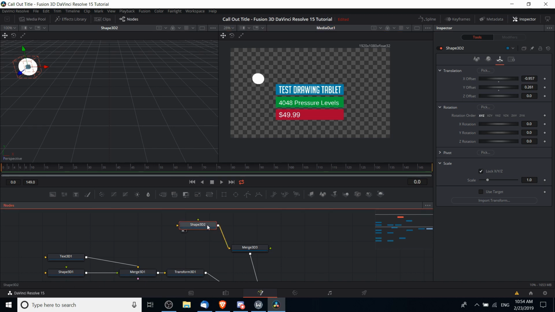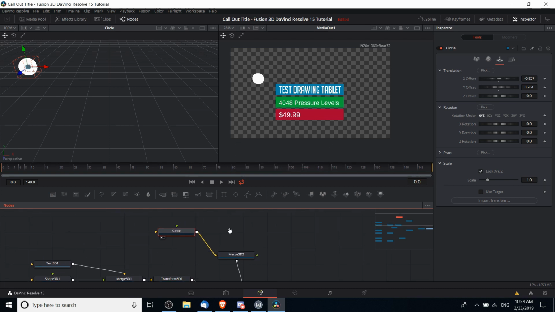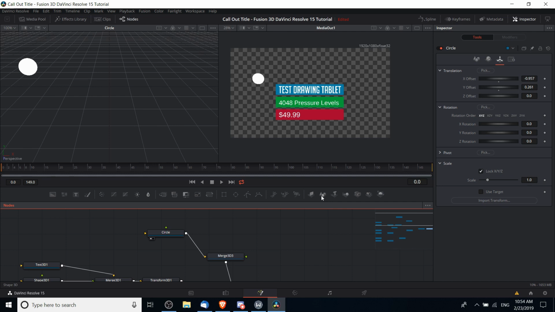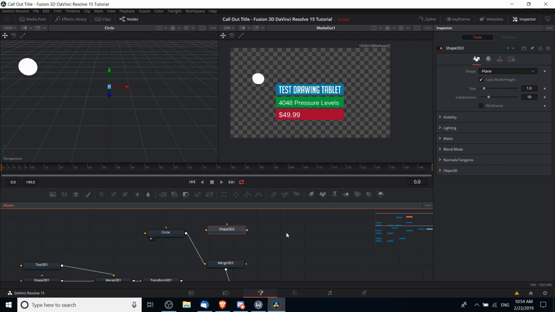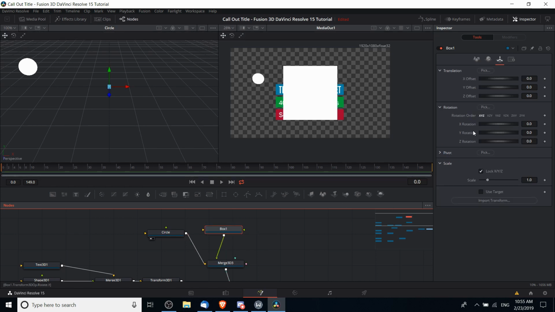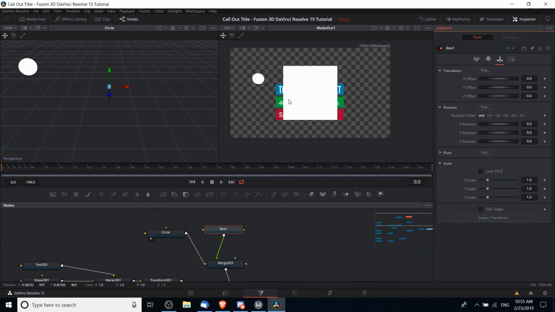So I'm going to hit F2 to rename this shape, and I'll call this circle to be more clear what kind of shape we're dealing with. And I'll add in another shape here. I'll call this box 1 because this is going to be more of a rectangle, and I'll connect that to the merge 3D.